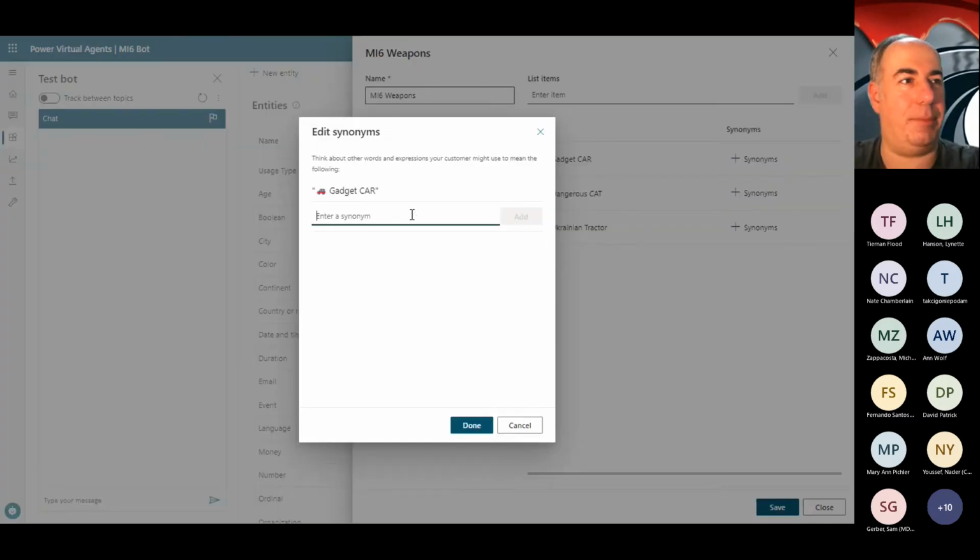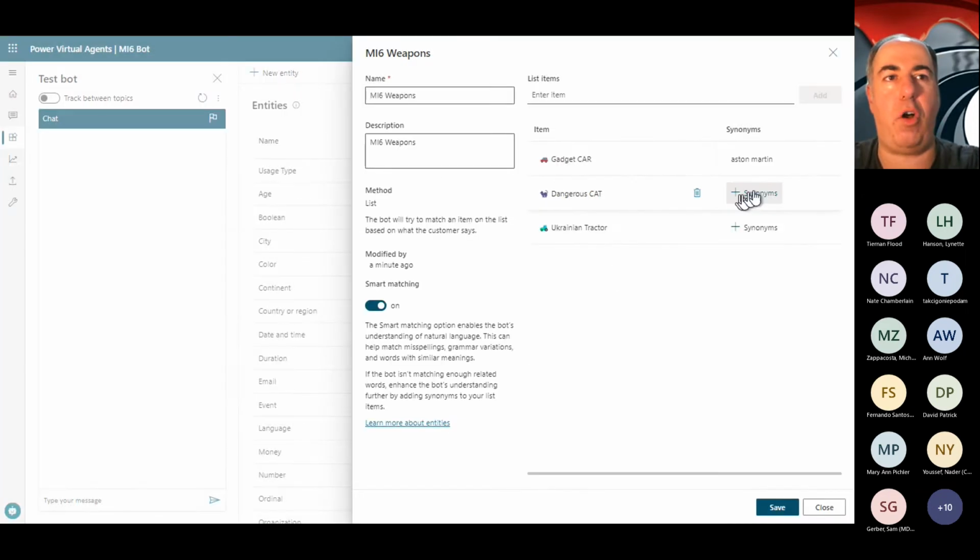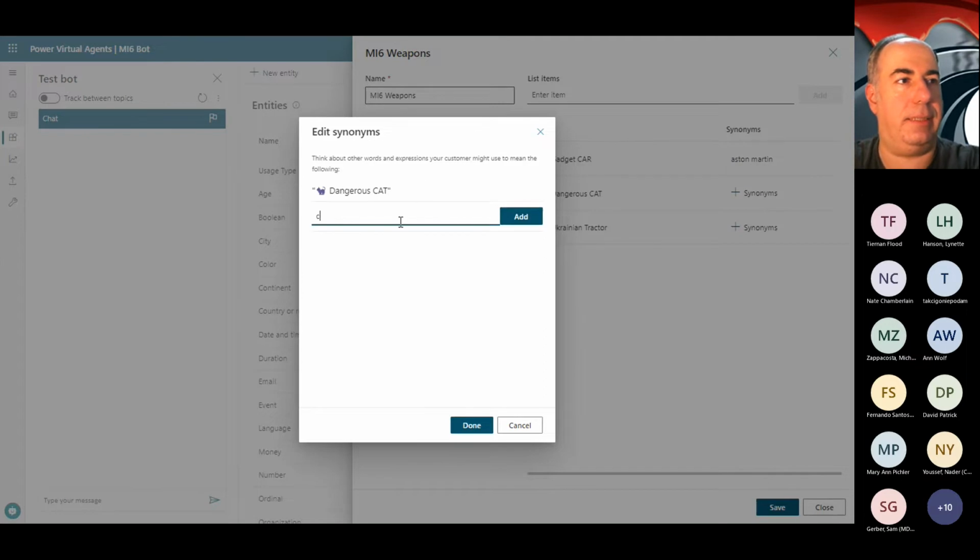Okay, so synonyms. Maybe this is an Aston Martin. Okay, something like that. Done. I can have copies of this. Cats. And my cat is actually called Lioa, which in English, that just means lioness. Okay.